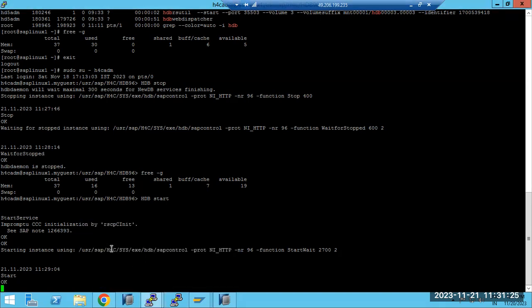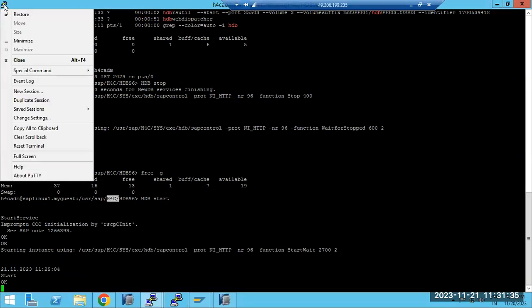How much time is it taking? 14 GB of data should be loaded to the main memory, so it should take some time to load the data here. While it is loading, we can monitor it here.